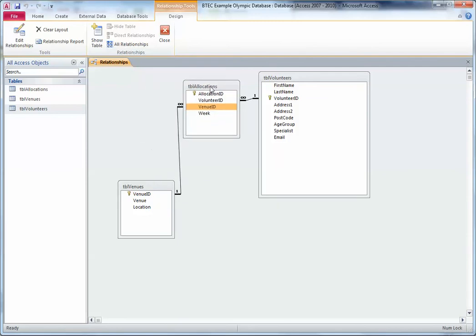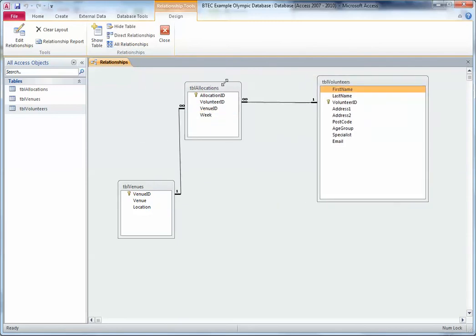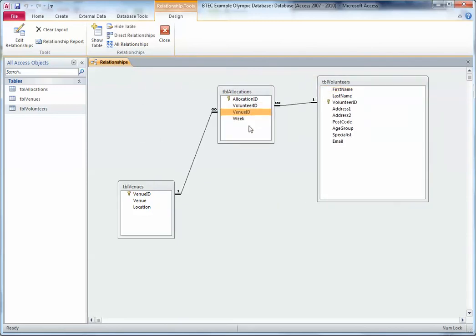And now I've got relationships between my tables. They're all linked together, and it means that if I've got a venue ID here, I can look in this table and find the relevant detail for that venue. And if I put a volunteer ID in here, I can look in this table and find their email and postcode, for example. So that's creating relationships and enforcing referential integrity in your database.